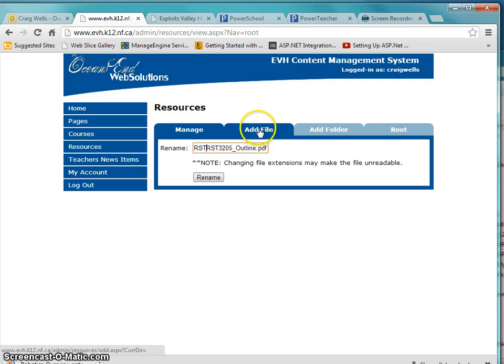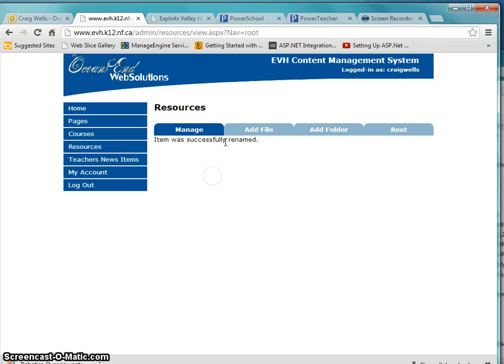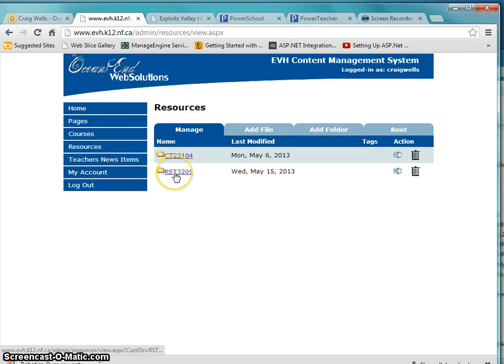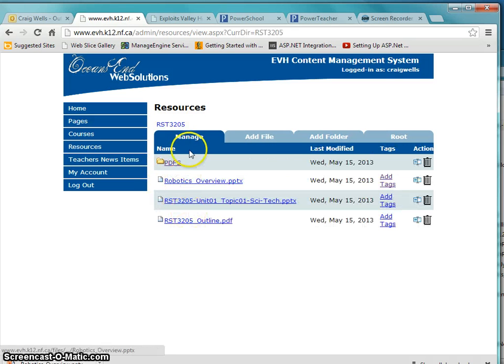So I'll say rst3205 /. Now, by renaming the file, I know the folder name is rst3205. I saw it before. By putting the folder name and a / and keeping the file name the same, I'm actually moving the file. So when I click rename and go back down to manage, I'll see this folder here. The file is moved from where it was, and it's now down inside the folder where I want it to be. So I have 3 files there.